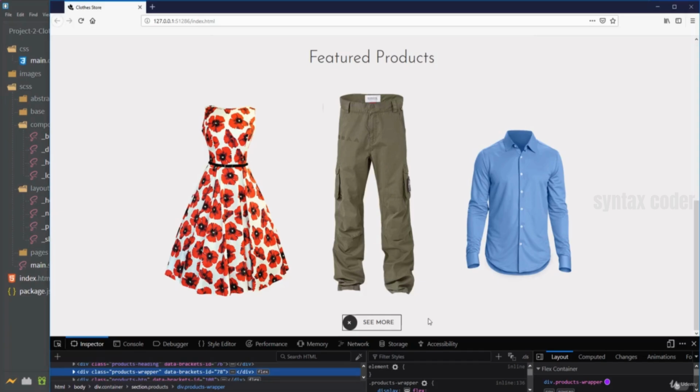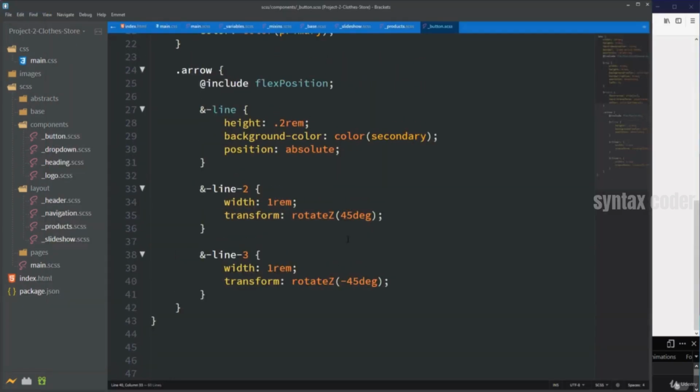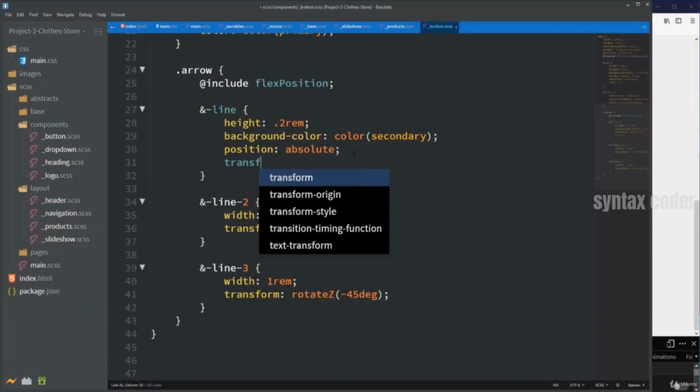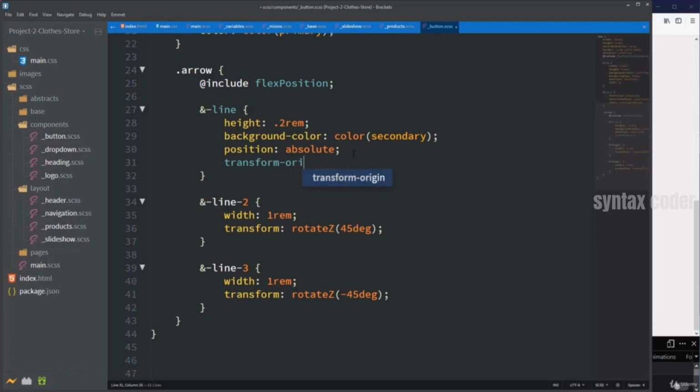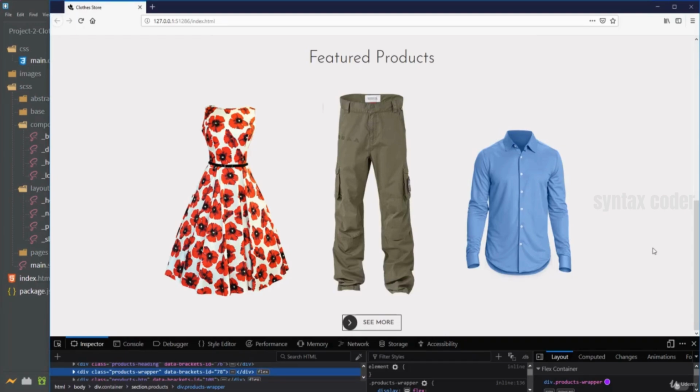By default, they are rotated according to their centers. I mean, transform origin of lines is set as center, and we have to change it and make it right. It means that they should rotate from right corner. So let's assign to line transform origin and set it as right. So now that's it, what we wanted to get. We have here a small arrow, and now we have to work on line number 1.